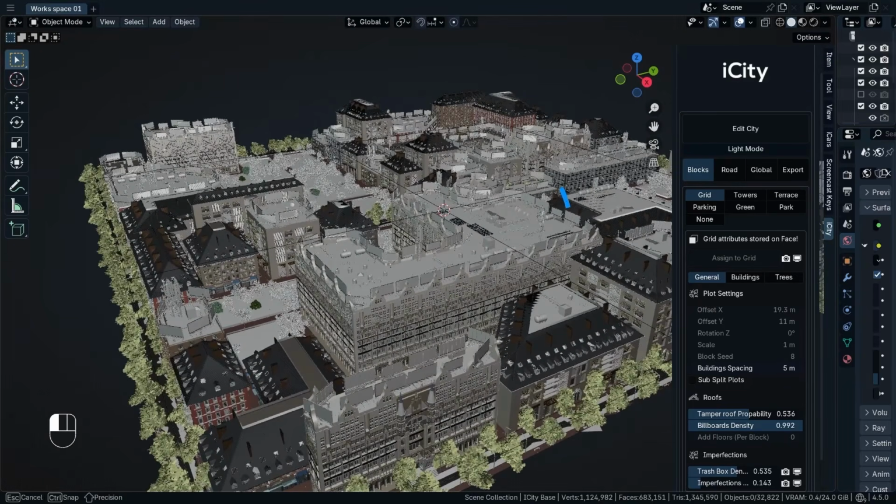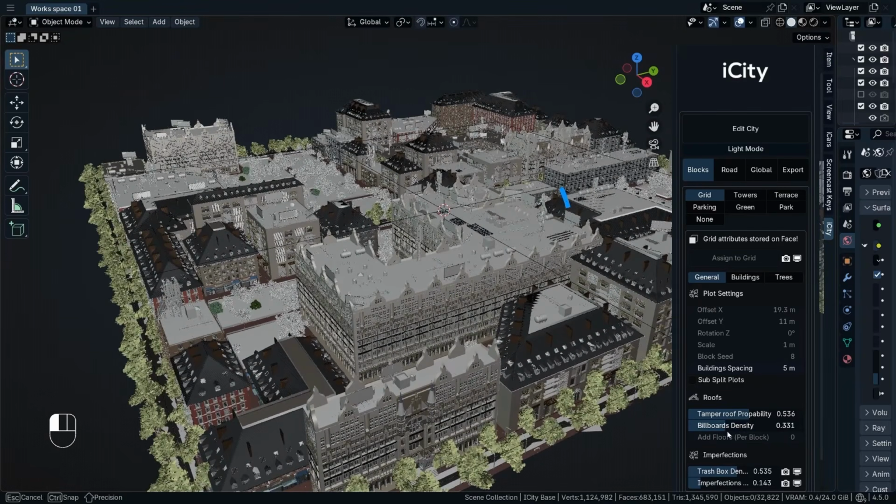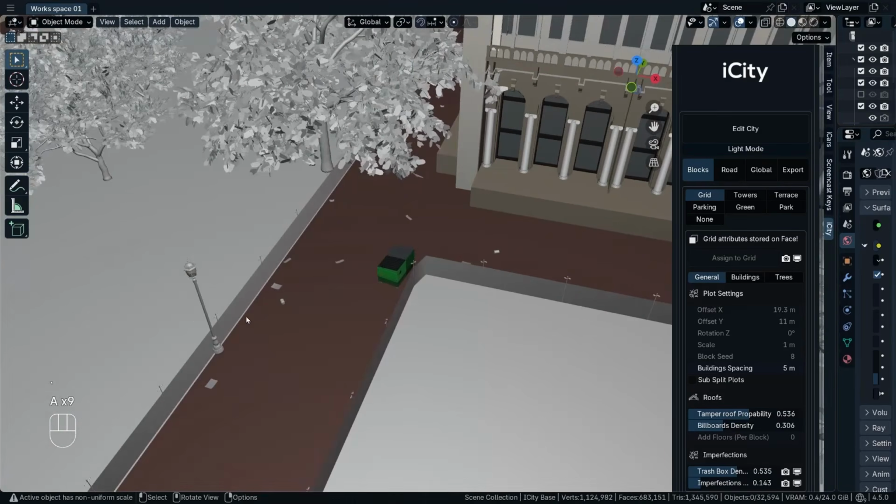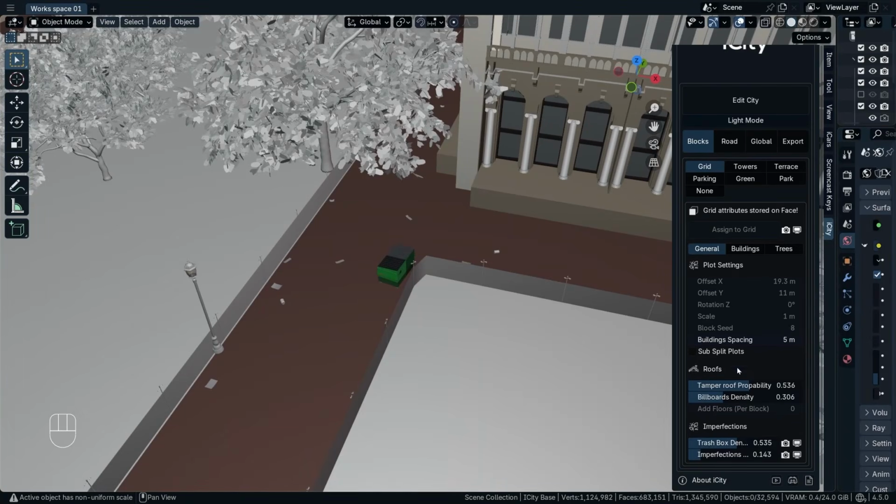Anyway, then what do we have? We have the imperfections section. What is the imperfections section? As you can see, there is this trash scattered on the path. If you just want to lower their amount, no, not this one, the imperfections here, you can increase them if you want.